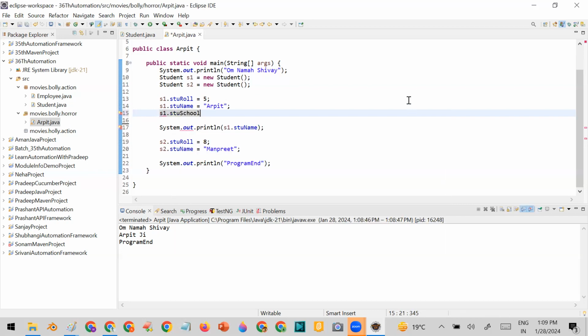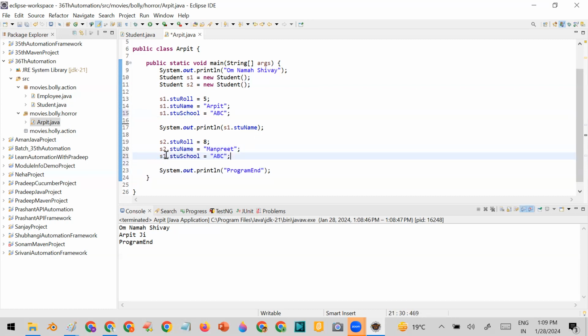I'm going to put the school name for the time being, because I'm flexible to use any name. So I'm using ABC, and for S2 I'm going to put the value. Suppose S2 dot school name is PQR. Okay.